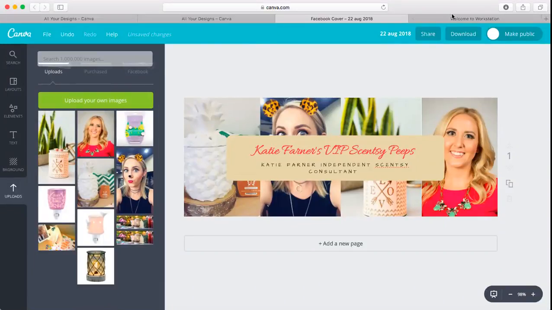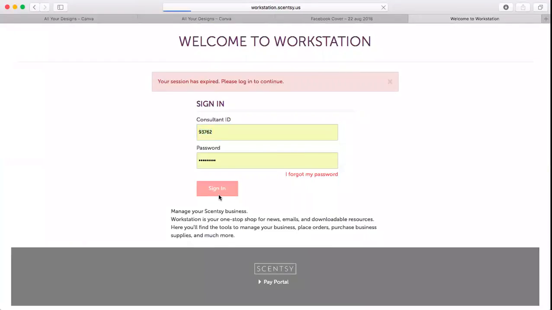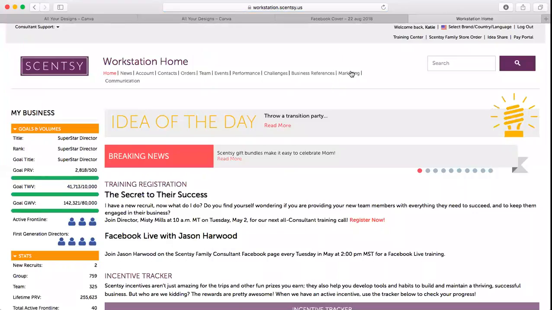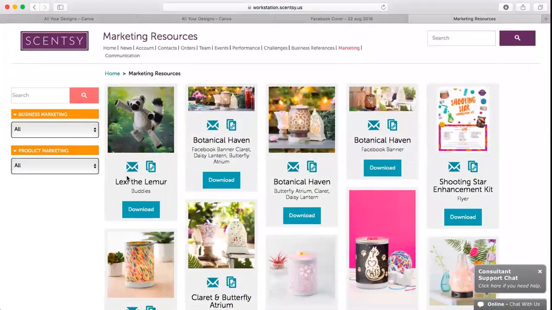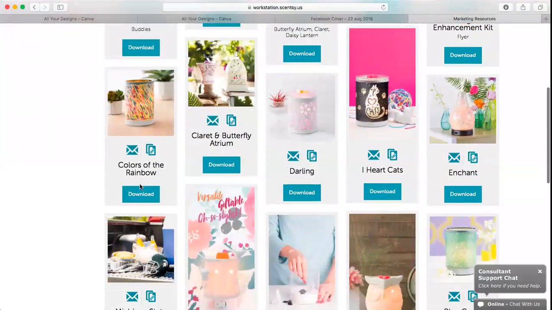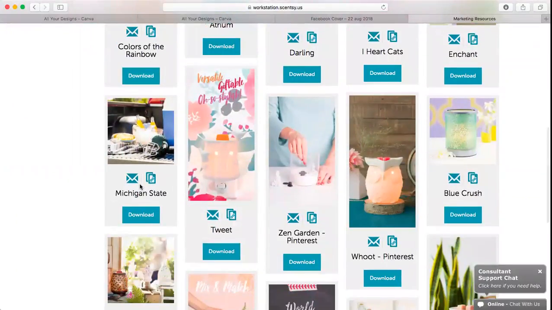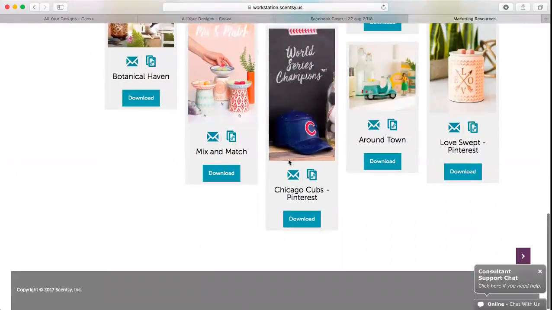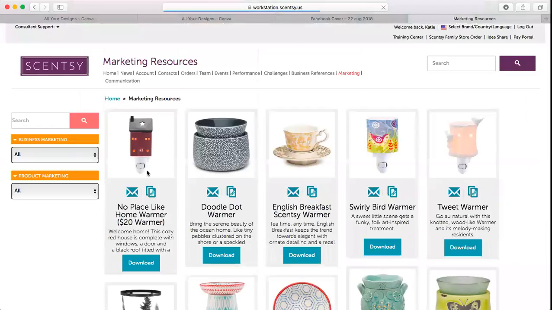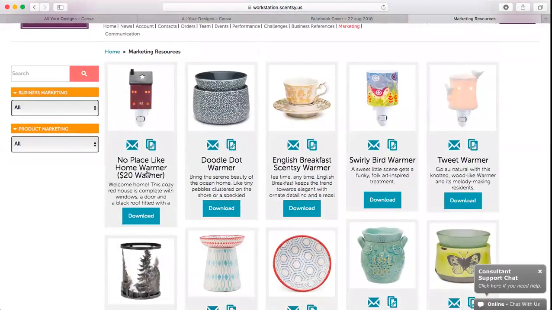I love the workstation. I mean, look at this. When you log into the workstation and you come over to the marketing tab, it's full of beautiful images that are free for us to use. High quality, gorgeous photos that Scentsy provides us completely for free to be able to market our business. I mean, we could spend so much time making beautiful imagery with these images that Scentsy has given us. And one thing that is really great is a lot of them have the transparent backgrounds, the clear backgrounds.